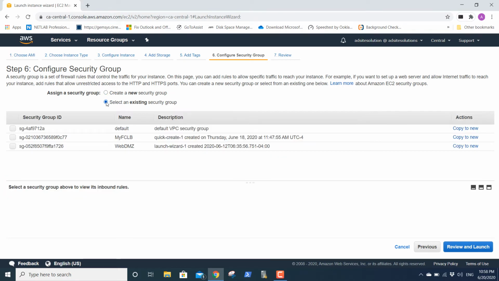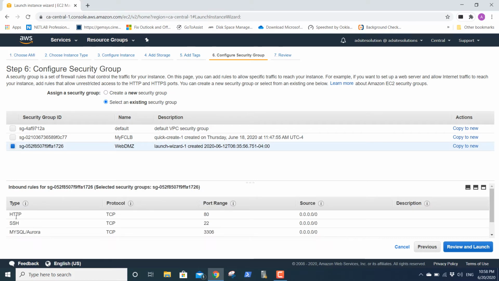Okay, here you go. I got a WebDMZ security group over here. If you see in this one, I've already enabled TCP port 80, SSH 22, and SQL TCP 3306 on the source IP, which is 0.0.0.0/0. This is basically open to the world. It is not specific, so I can SSH from anywhere or HTTP from anywhere.